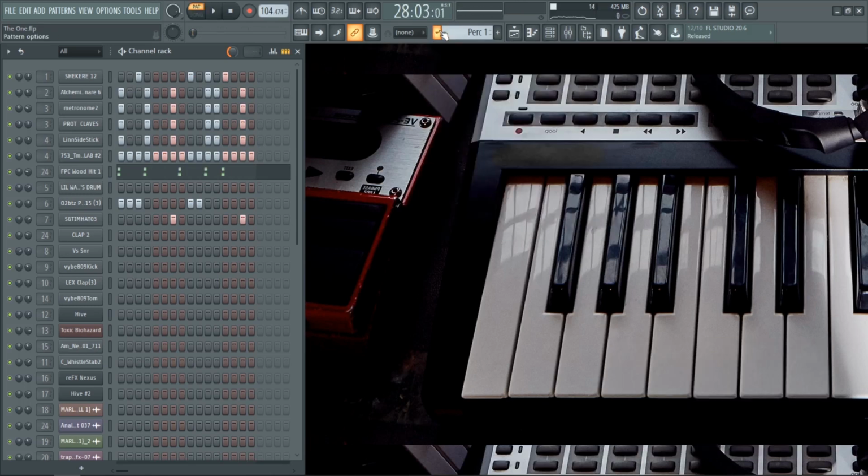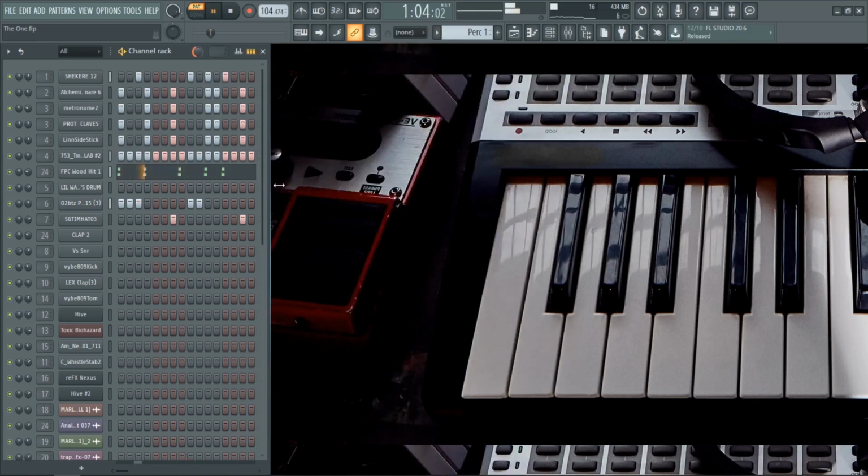On pattern 1, we have this percussion. Alright, not too complex of a sequence.